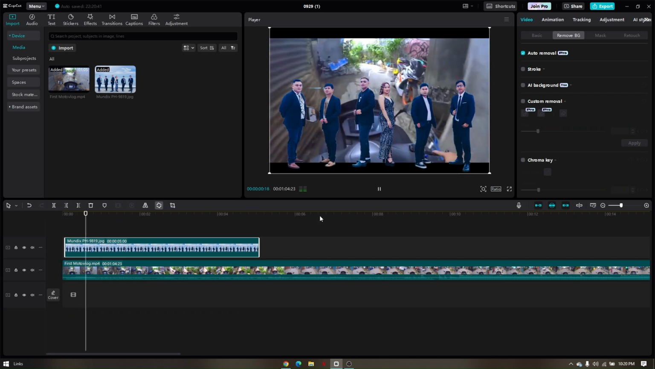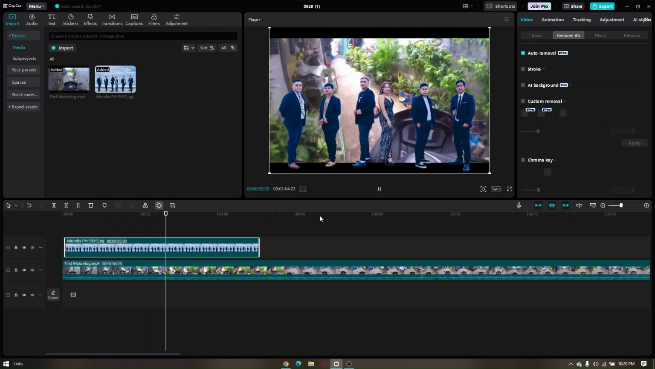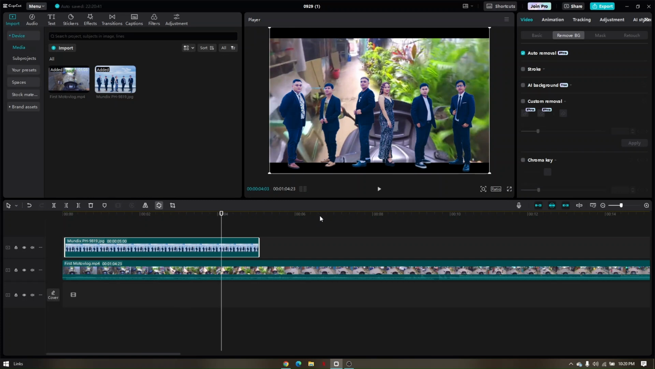Alright, so there you go. So that's how you change background in CapCut without using a green screen.